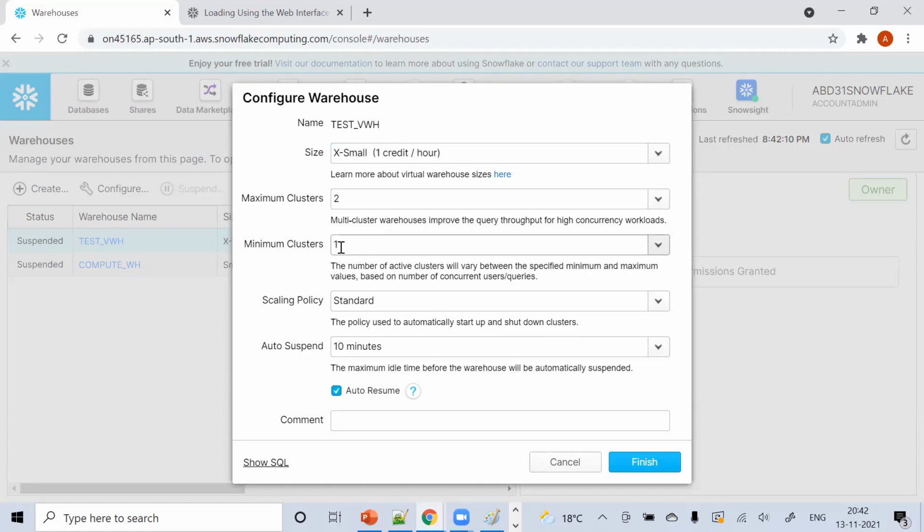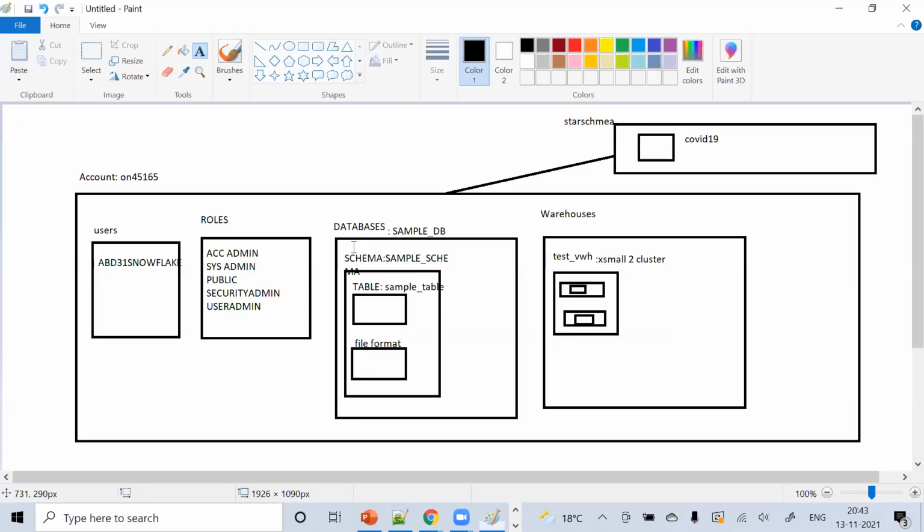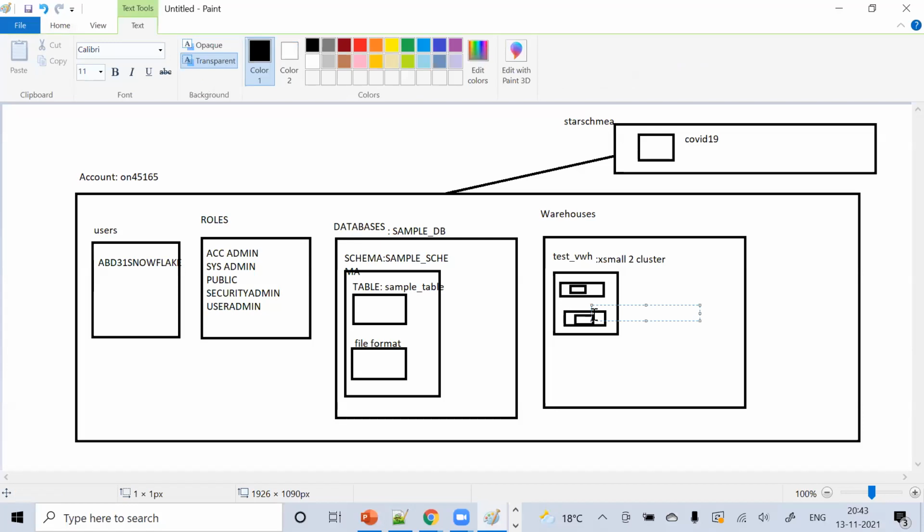This is the minimum number of clusters, that is, when you start your warehouse. So you said I want 2 maximum clusters, but when you start your warehouse, how many of them do you want activated? So the number of active clusters. You say 1. So basically when I start my warehouse, it will activate one of them. But if there is a requirement for the other cluster also to be activated, Snowflake will do that automatically for you. You don't have to do it.